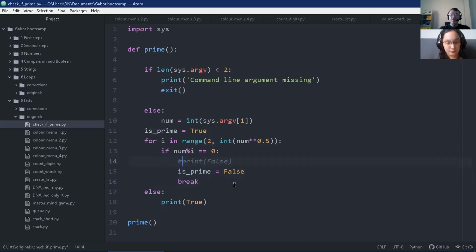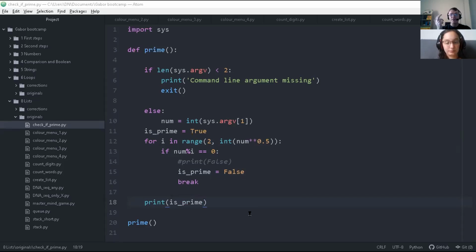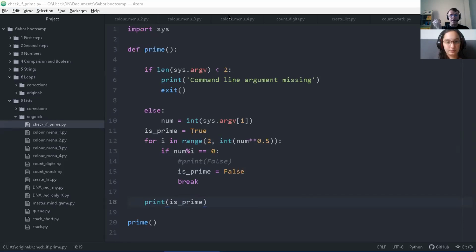Okay. And then you don't need the else. You just print out. So just comment out. Okay, and you just print out, in this case, the is prime. Okay, so let's run this. Let's see if this works, and then we'll improve it in the Pythonic, more Pythonic way.